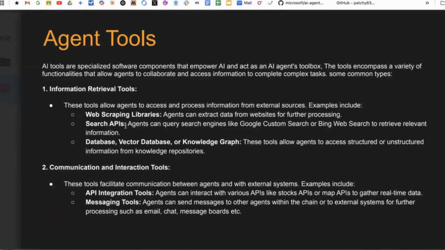Like that, we can have some search APIs that can do a query on Google Custom Search, or maybe on Bing Search, and retrieve. In the same way, we can have tools that can look into a database, a vector database, or maybe some sort of knowledge graph. So these tools allow the agent to do a task that is beyond the capabilities of the LLM models. An LLM model can only give us certain output, but to do certain actions we need these tools.